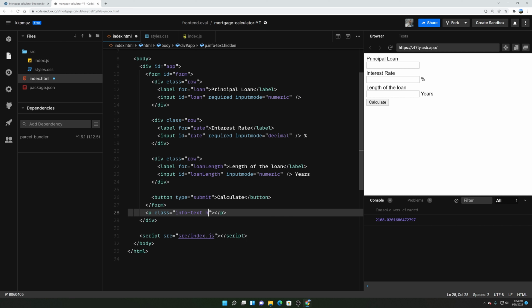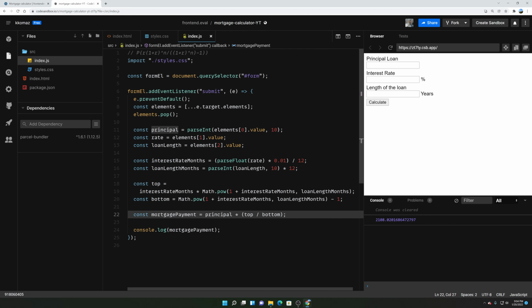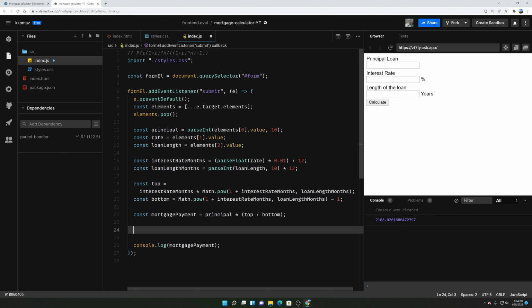Actually, it doesn't really matter. We'll just give it info text. And here we'll say, after you get the mortgage payment, let's just do const infoTextElement = document.querySelector('info text').